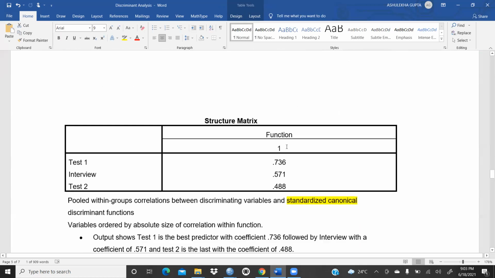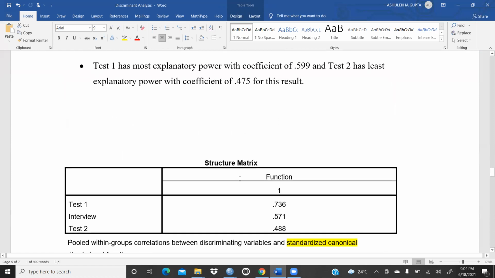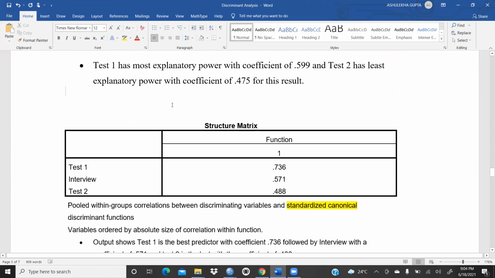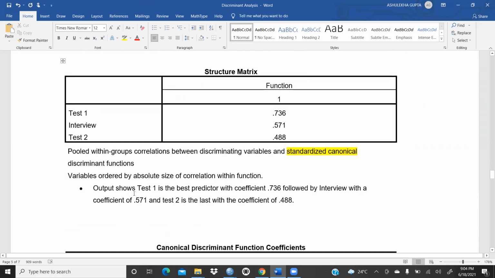Then we come to the structure matrix. Both these things are similar to each other. The structure matrix is also again based on the standardized canonical discriminant function, so the output shows the same thing. The best predictor has the coefficient 0.736, followed by the interview, which is 0.75, the next to this. And the last one is the least predictor, a very weak predictor for this model.